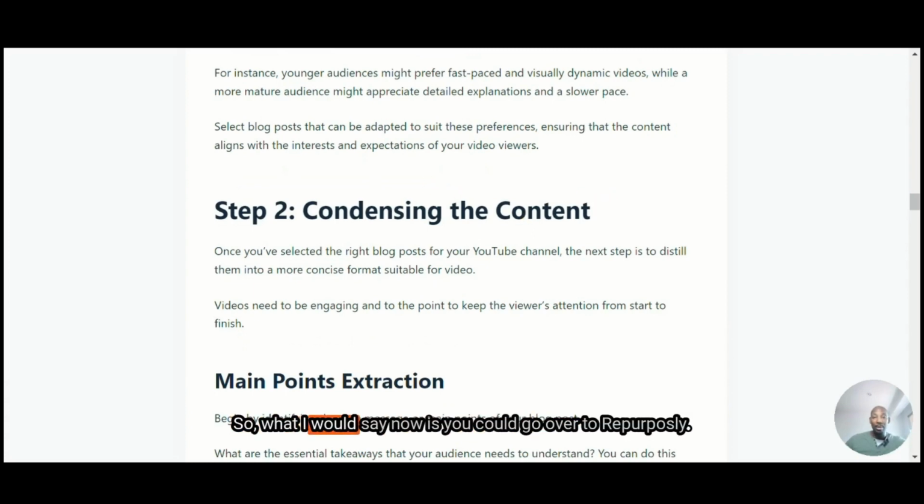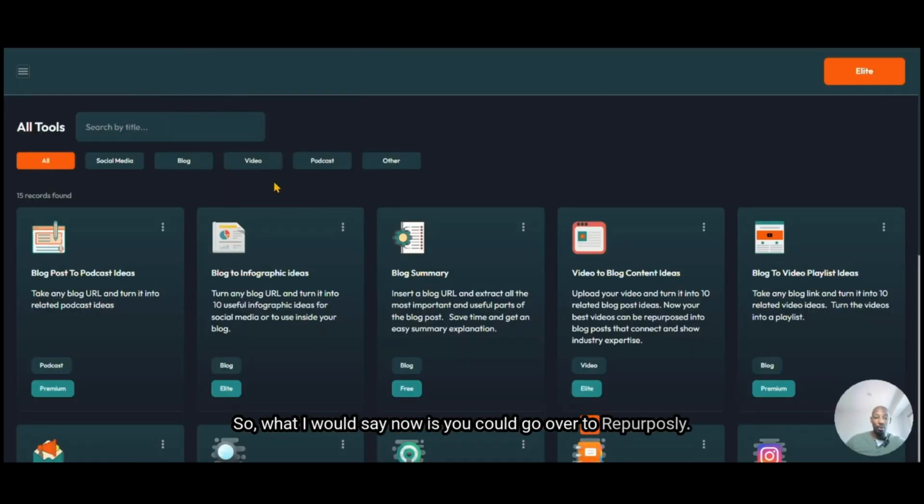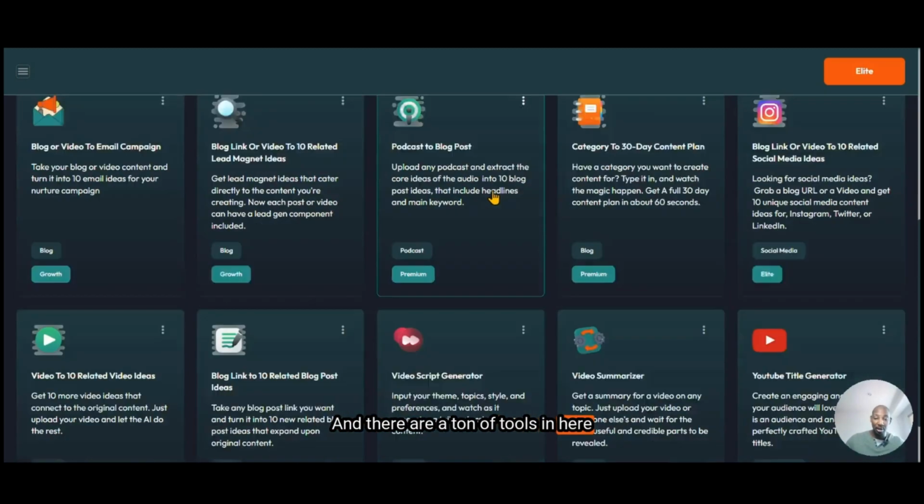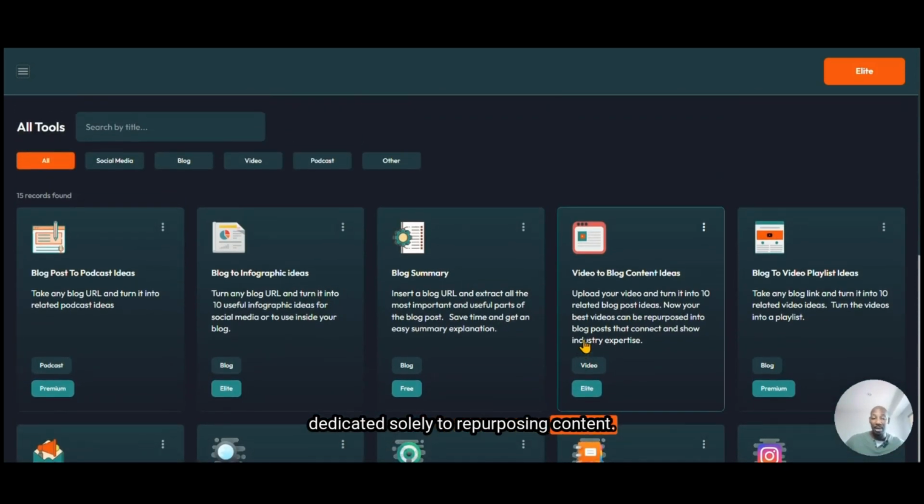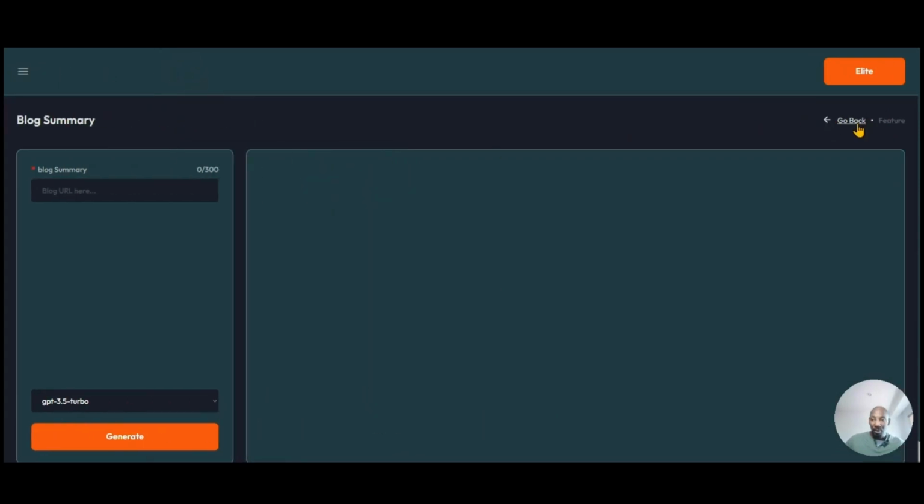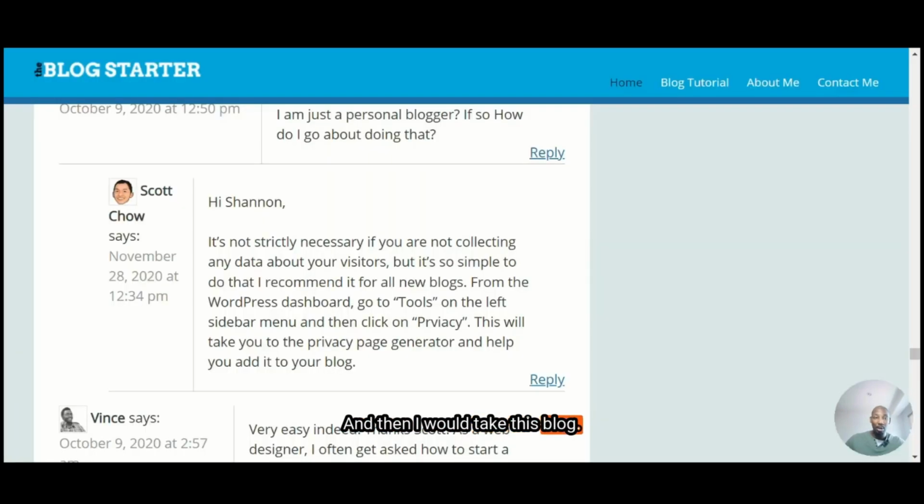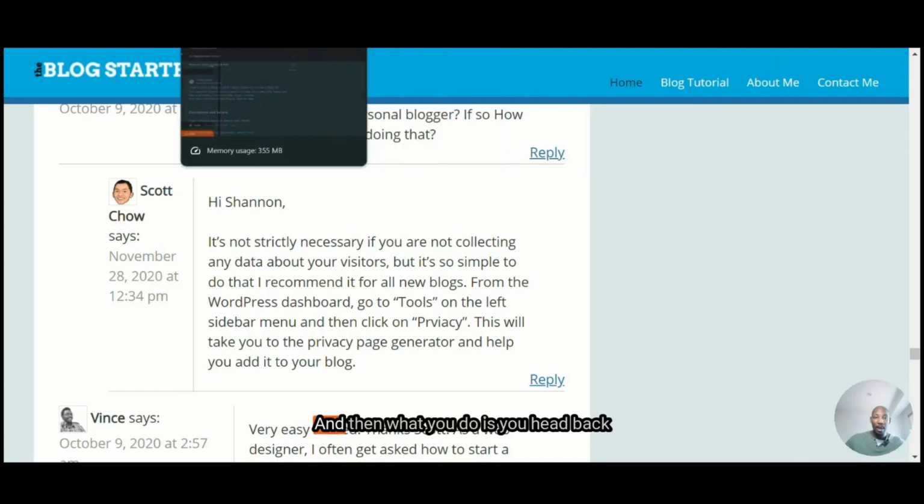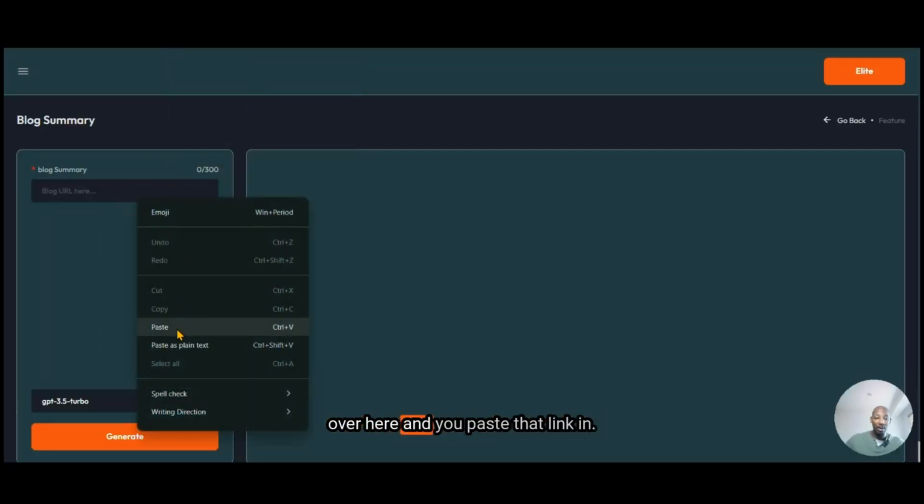So what I would say now is you could go over to repurposely.ai. This is the tool that I have founded, I have created, and it's specifically for repurposing content. There are a ton of tools in here dedicated solely to repurposing content. One of those tools happens to be a blog summary. So what I would do is go into this tool, click that particular one for blog summary, and then take this blog, copy this link, and head back over here and paste that link in.